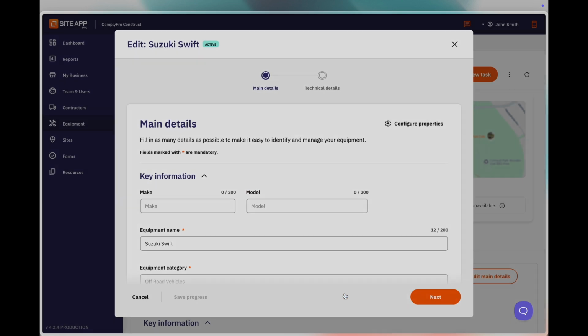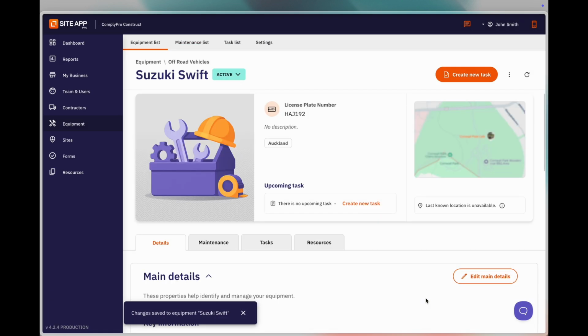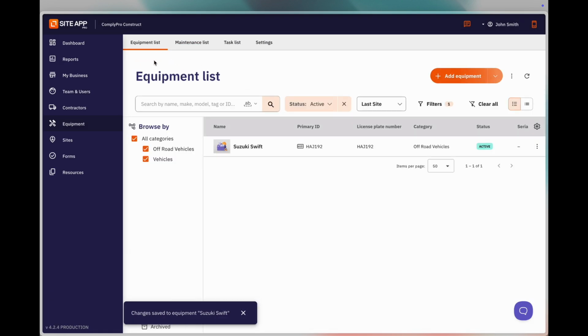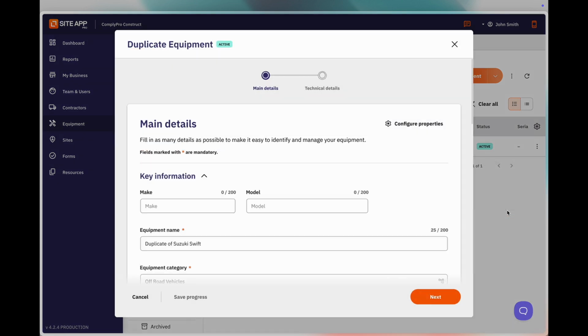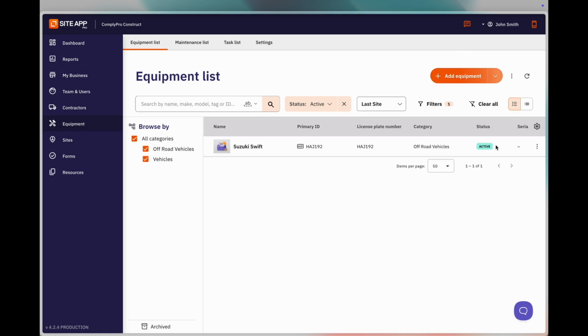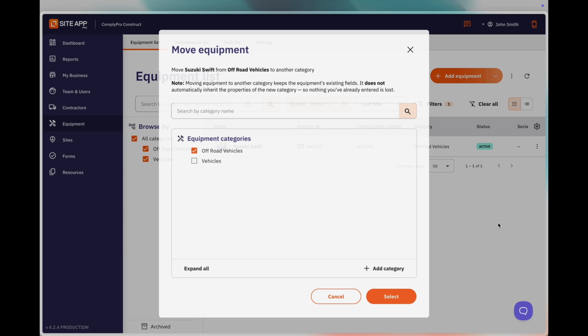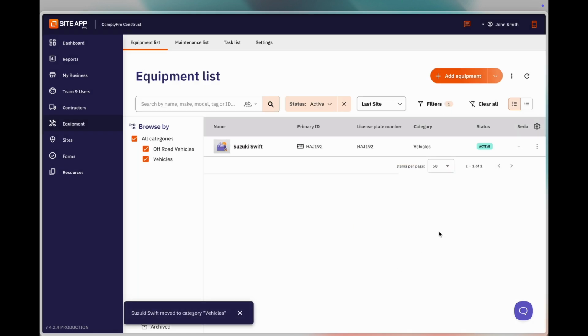Finally, here are a couple more tips. The 3 dots menu gives you access to some quick actions. Duplicate is a huge time saver when you're adding multiple similar items, like a new batch of power tools. Move also allows you to reorganize your list by moving an item from one category to another.